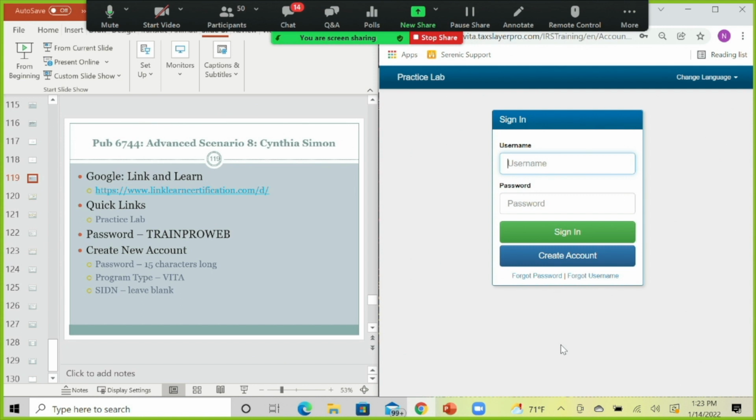For those of you who did not create an account, you still have the opportunity to click on create an account. On the PowerPoint section, you're going to have to enter your email, confirm your email, and create a password, which will need to be 15 characters long. You're going to have to select the program type, which is VITA. And for the SIDN, you're going to leave that blank. So fill out everything except for the SIDN number. I'm going to allow you to do that if you need to, and I'm going to go ahead and put in my username information.